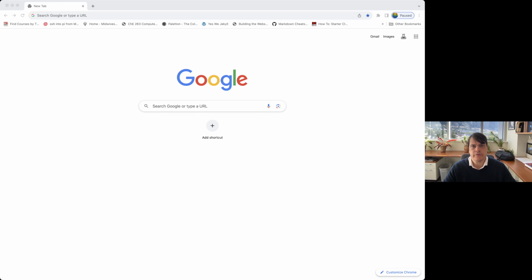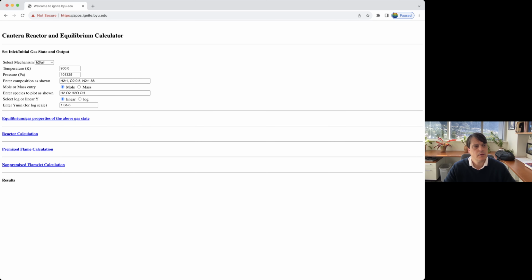Okay, here's a short video demonstrating the Cantera combustion tool and vapor liquid tools. Let's go to apps.ignite.byu.edu, and depending on the settings you might have to go to the advanced button there, depending on the certificate settings.